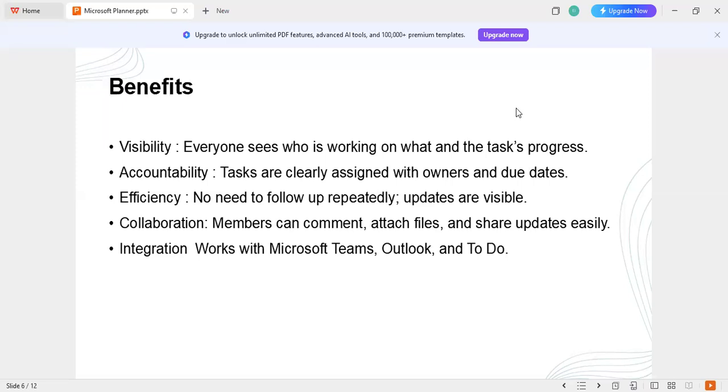Updates are visible. So just as I stated with accountability, there is no need to be looking for people and asking, okay, the task I gave you, have you done it? What is the proof? Just look at what has been done in Microsoft Planner, because members have to be updating their tasks, right? So you don't have to repeatedly be following up on tasks. You can just view it visually.